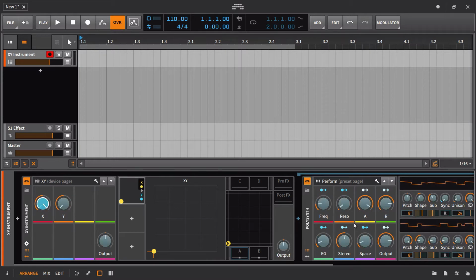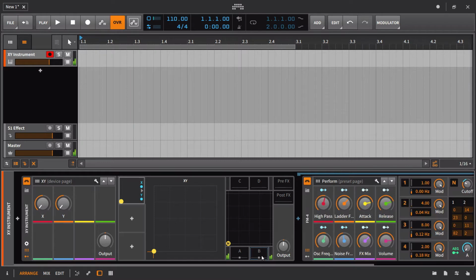But inside of A now, I could take something like frequency, resonance, increase the space, increase the stereo, bring this up a little bit, so that as I'm going across, not only are we crossfading, but we're also then able to adjust other parameters. And we could go in and we could do the same sort of thing with B as well if we wanted to. Like increase the release, bring up the effects mix, noise frequency, okay. I'm trying to think. Let's try this.